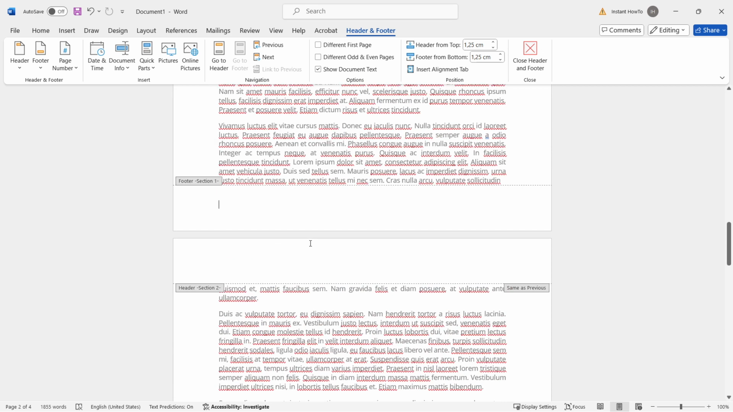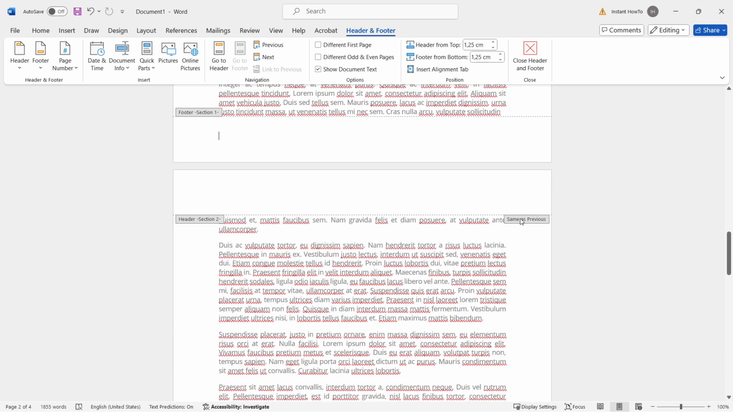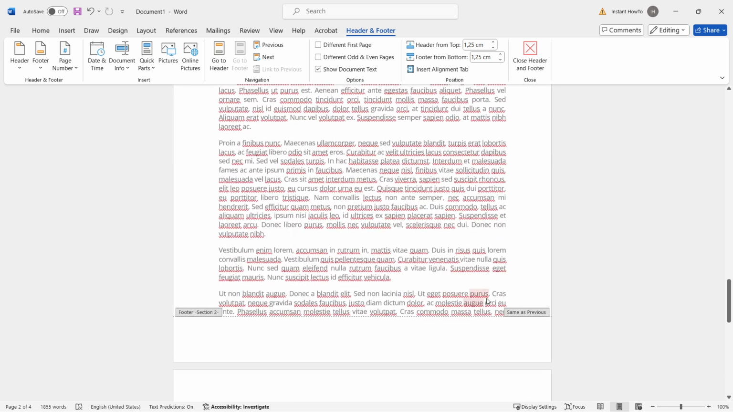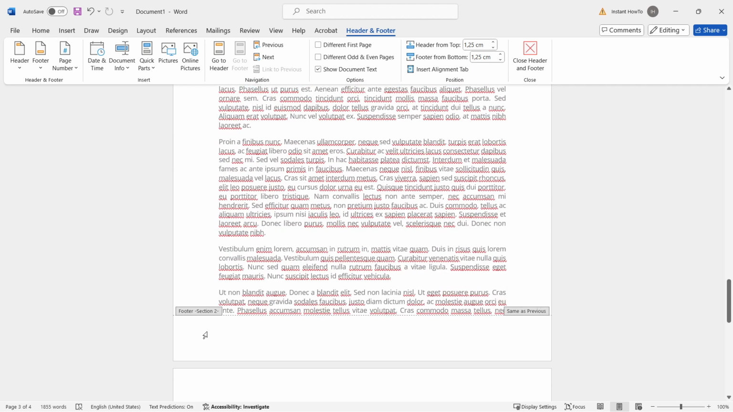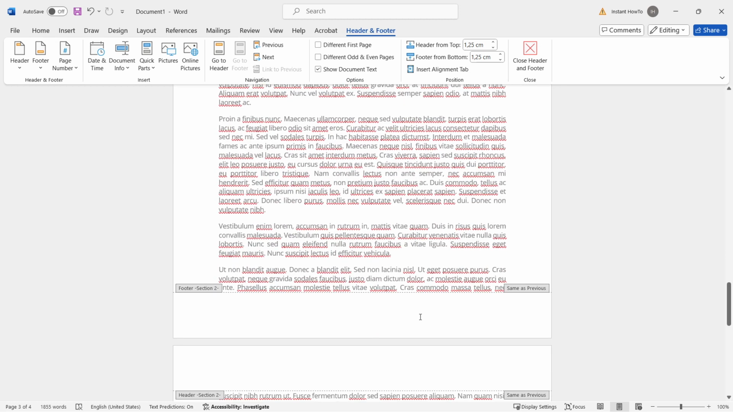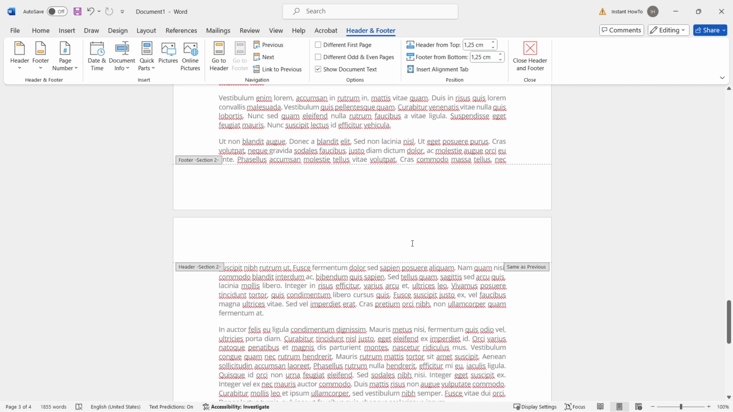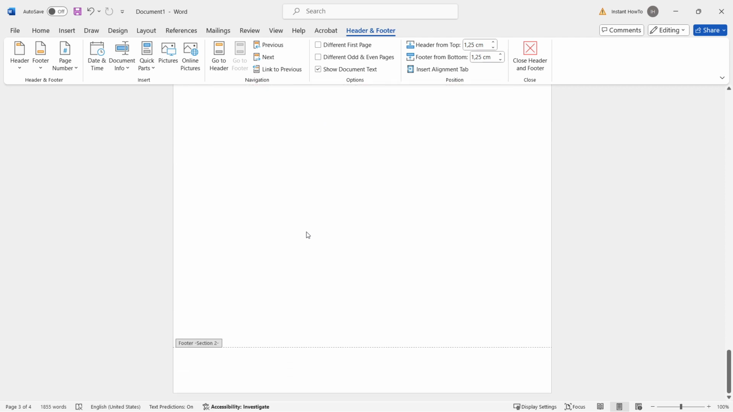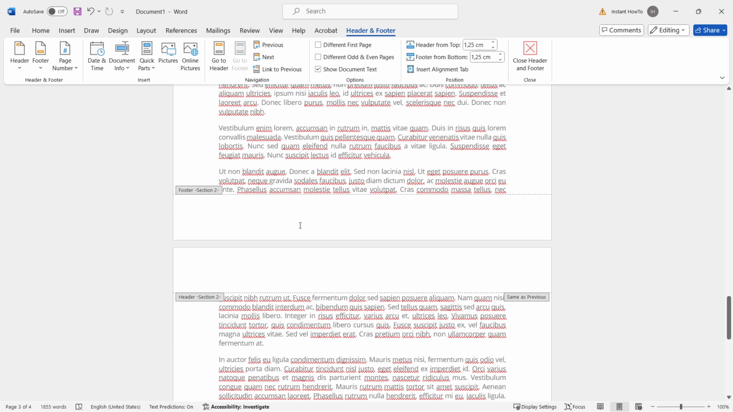However, there's still one thing we have to do, and that is, as you can see over here, it says same as previous. We have to turn this off. So once you're inside the footer, go into header and footer, get located into section 2, position yourself in here, and press link to previous up here, which will unlink it. As you can see, it doesn't say same as previous anymore.